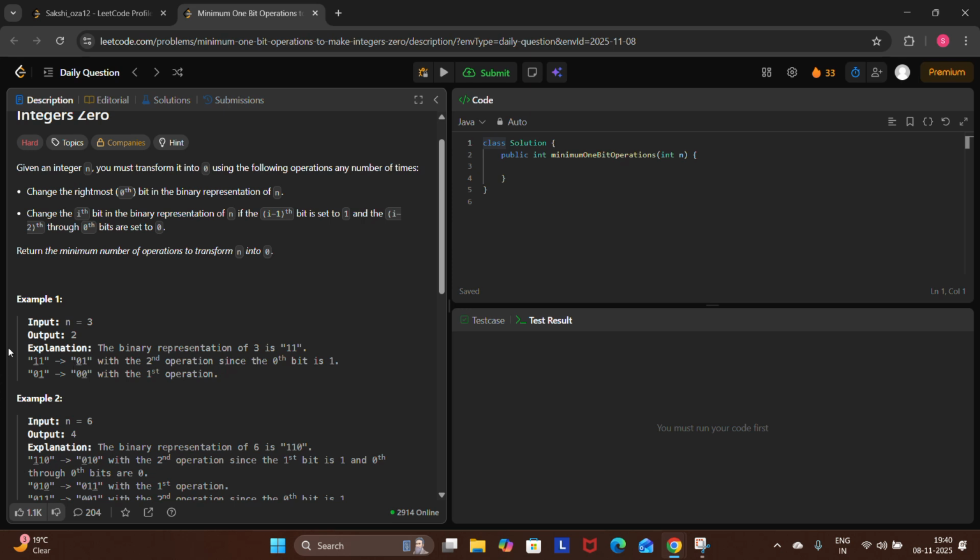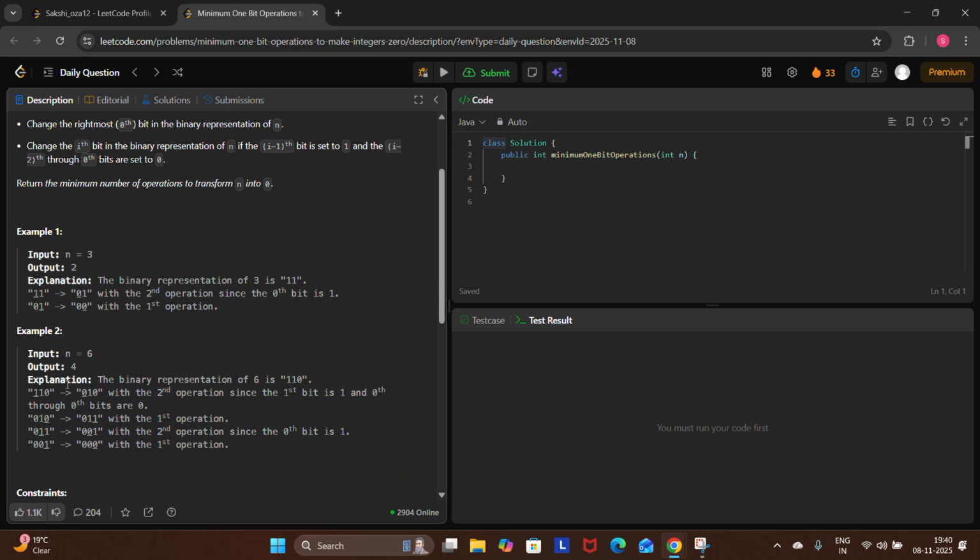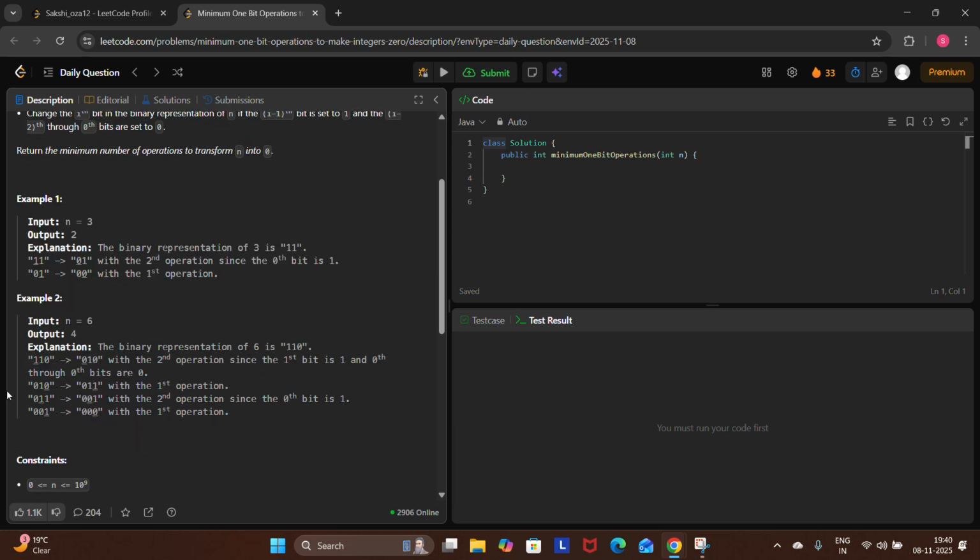Let's see the first example. We are given input n equals 3. The binary representation is 11, as it is given here. According to the rules, we can first flip the second bit, and because the 0th bit is already 1, the 11 becomes 01, then we can flip the 0th bit to get 00. So that's two operations in total. Similarly, if we have n equals 6, the binary is 110, so it takes four operations to make it 000.